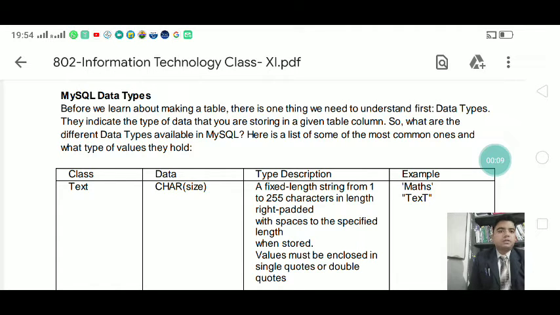So students, today we will learn about MySQL data types. We all know that a database contains one or more tables, and the table has one or more columns. And we need to enter data for those specific columns.